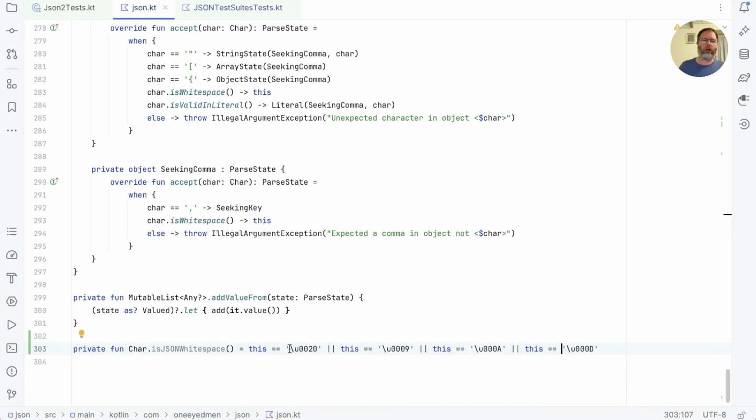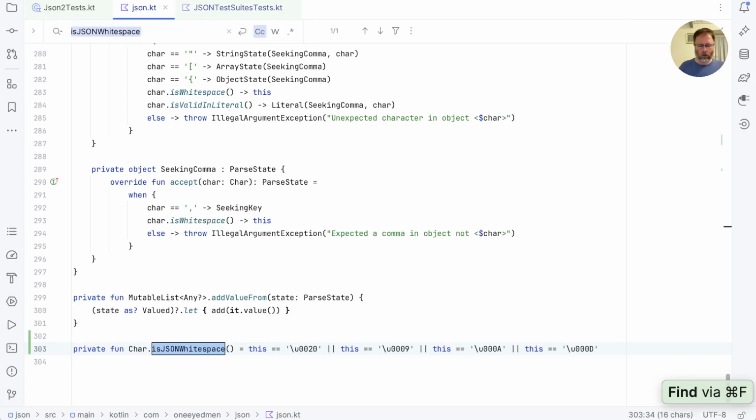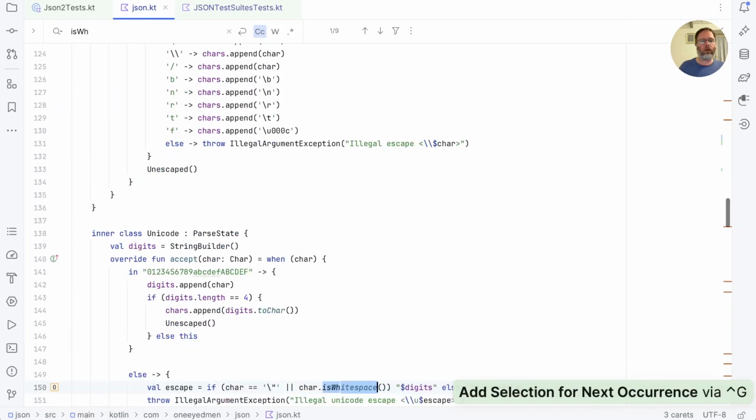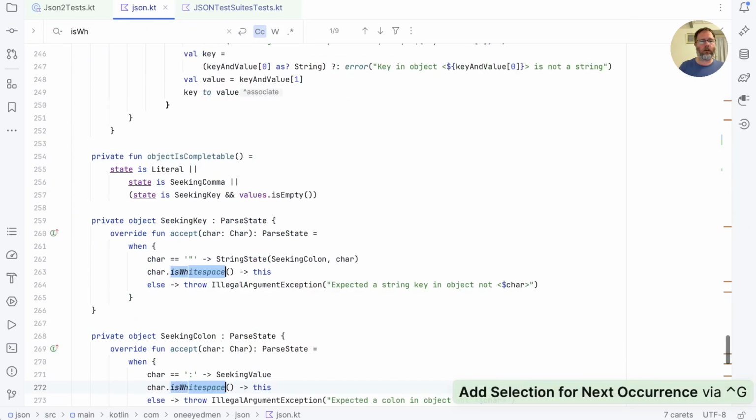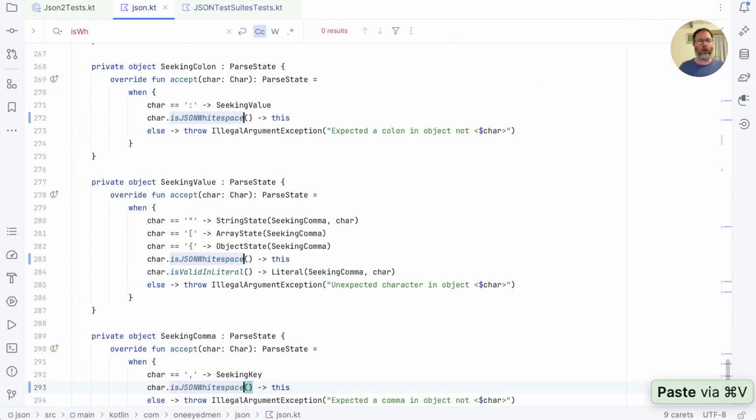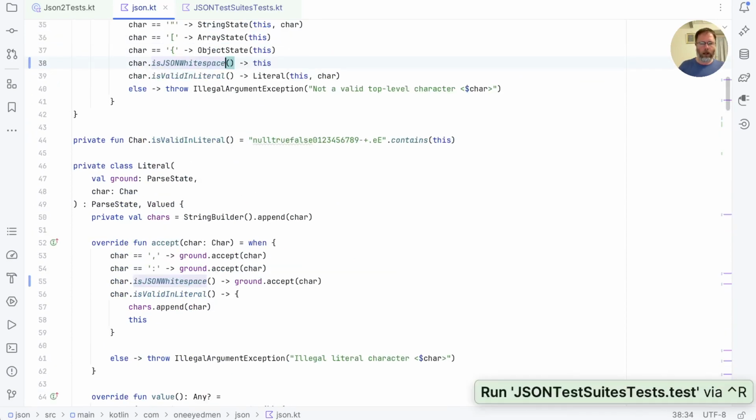I suppose we could create a string with those things in and ask whether our character was in that string, but this is explicit and fast. So let's take that thing. And now in here, we'll look for isWhitespace. We've got 1 there, 2, 3, 4, 5, 6, 7, 8, 9 places. Let's replace them all with isJsonWhitespace and run our tests again.